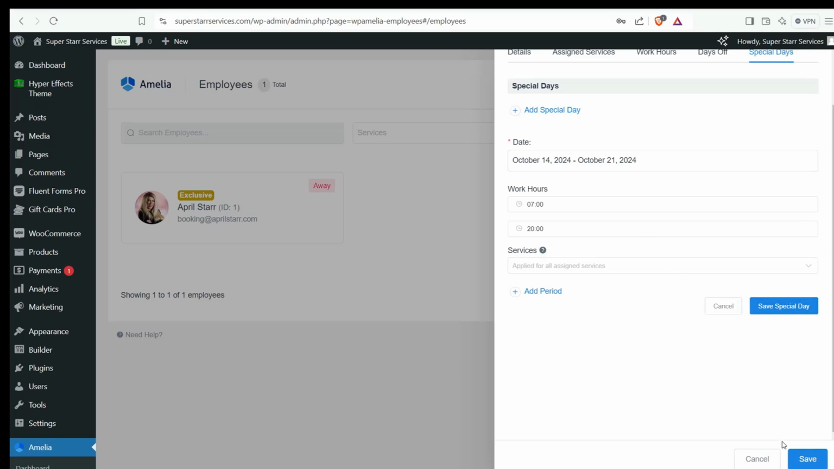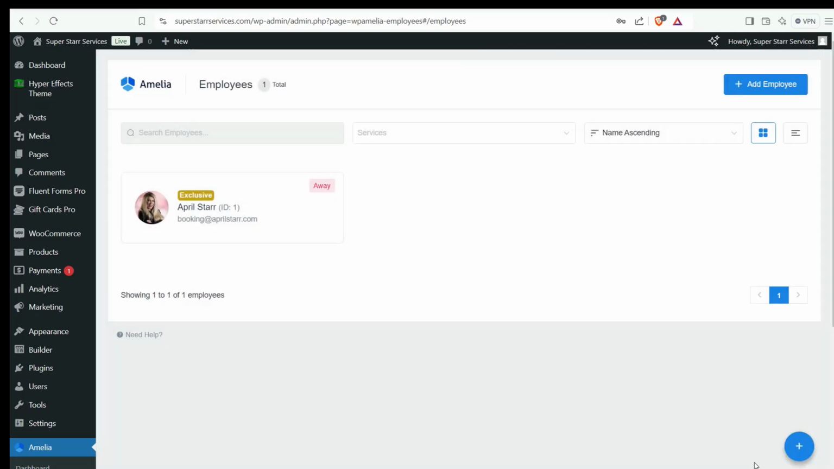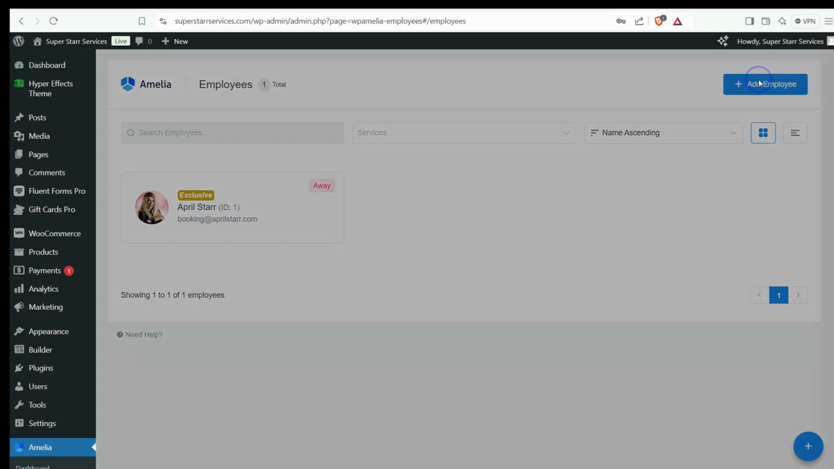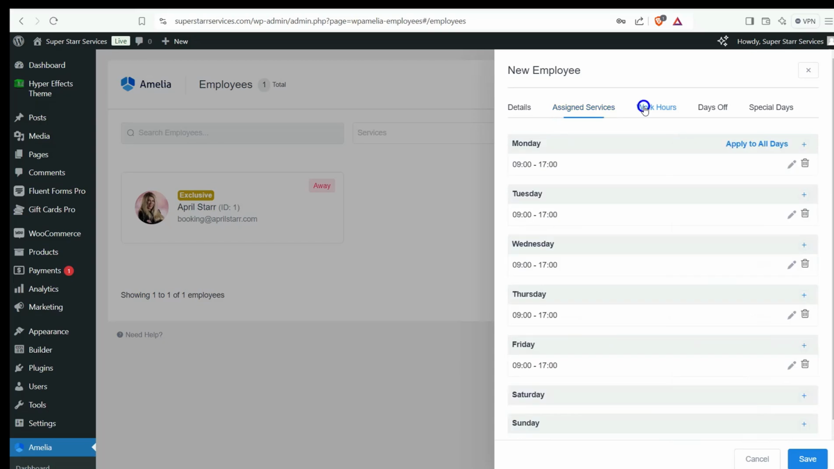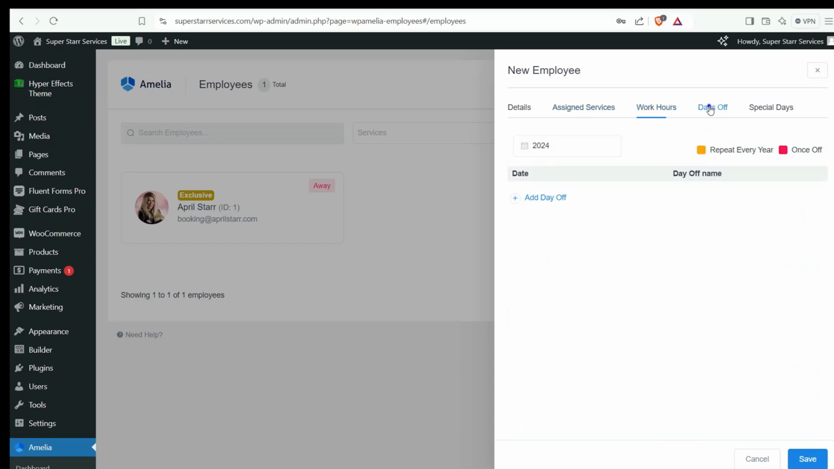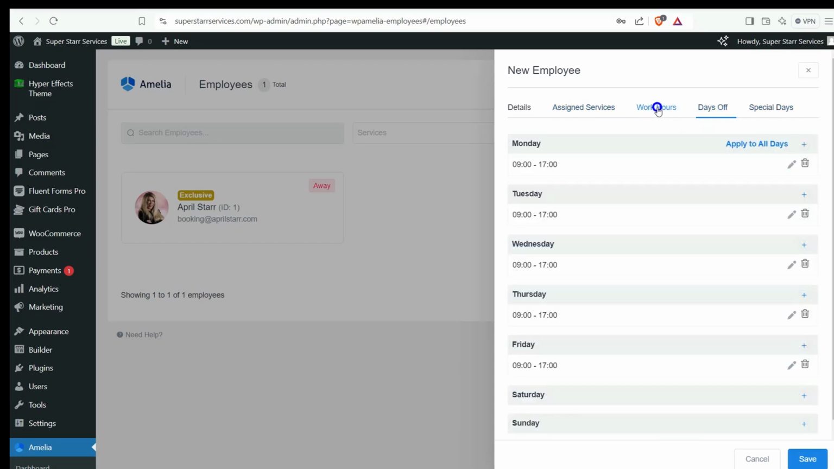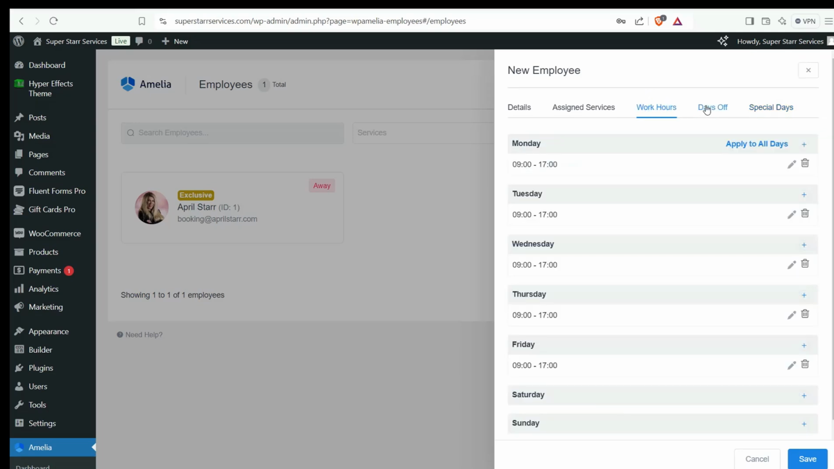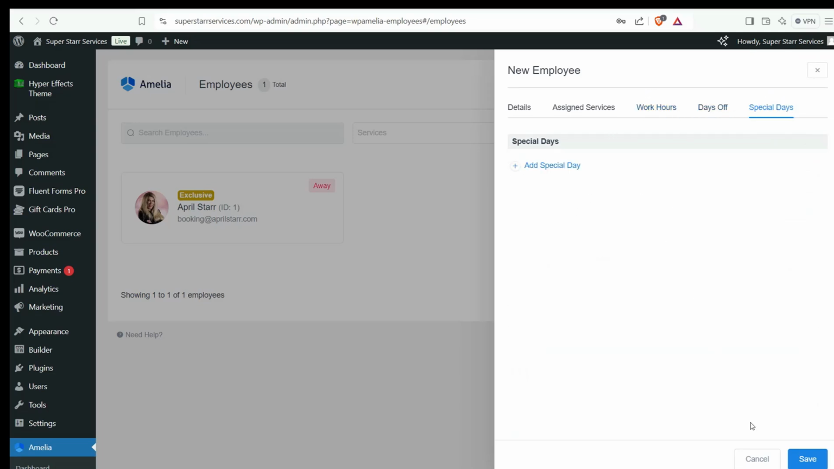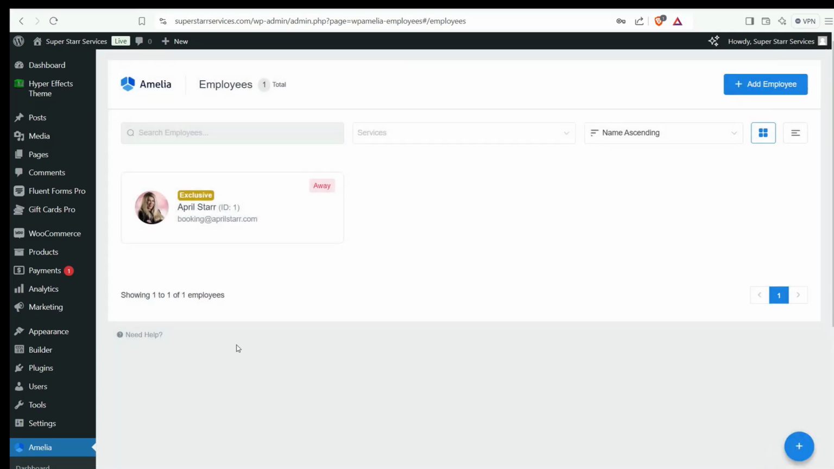Simple as that, right? And you save, it'll save, but we don't want to save it. You don't have an employee right now, so we'll just cancel it out. So how I did it was, I go to add employee, I put their photo here, their information here, and then assign services. If I want to assign services, work hours, I can put their work hours, days off if I want to, but you don't have to if you put just their work hours over here. But if they're working any kind of special days which are not included in the work hours, you can put that over here. Okay, simple as that. Let's do cancel.